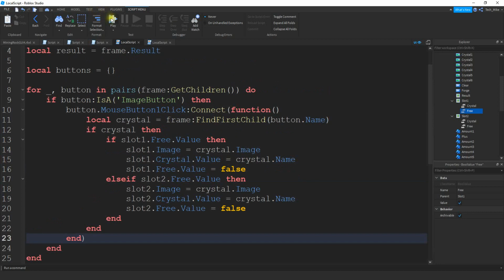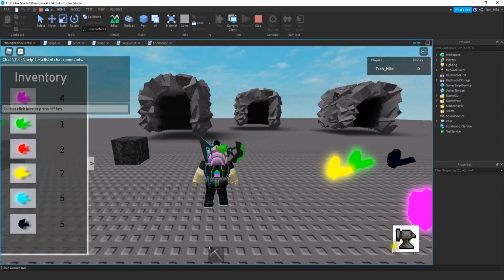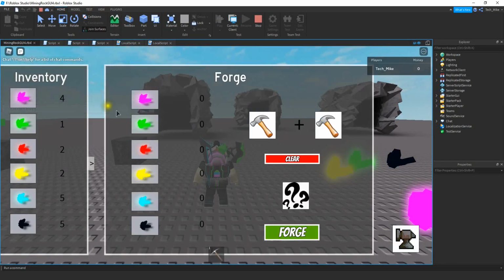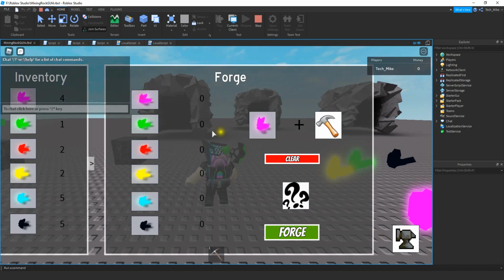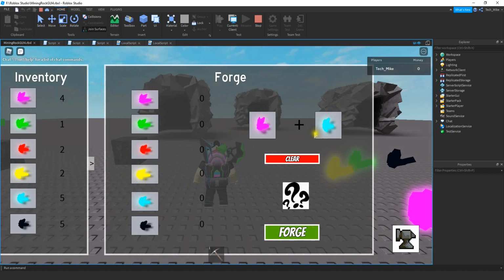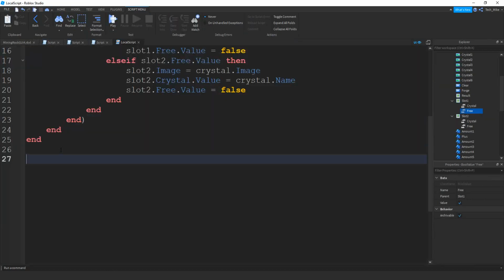So let's go ahead and check it out and make sure this part works. Okay, so I can open up the frame by clicking the button. And then if I click on one of the crystals, the first one shows up here. And then if I select the second one, it shows up over there. Right now, our clear button doesn't work, so let's go ahead and work on that next. So to make the clear button work, what we can do is say frame dot clear dot mouse button one click colon connect function and then parentheses.